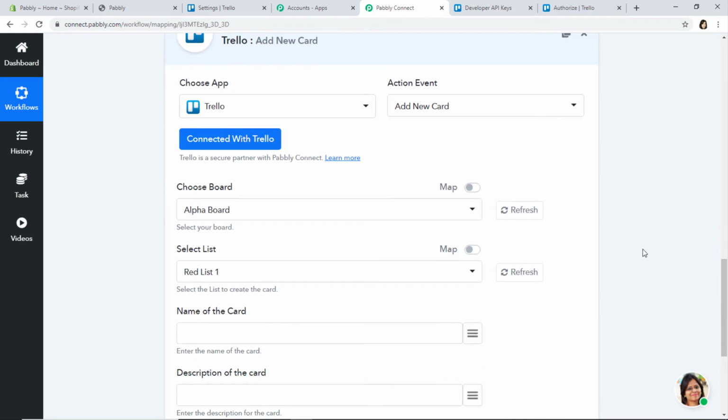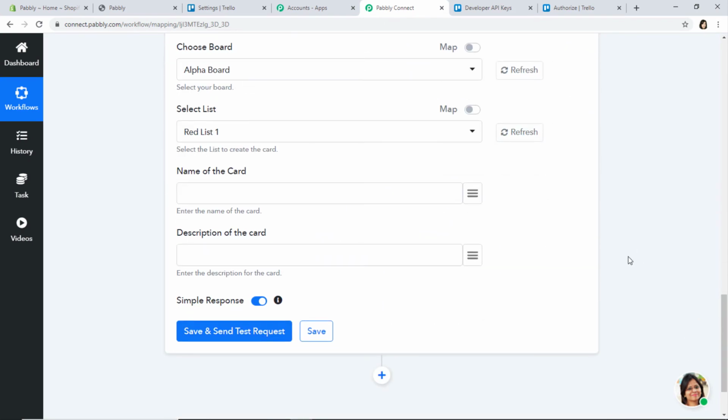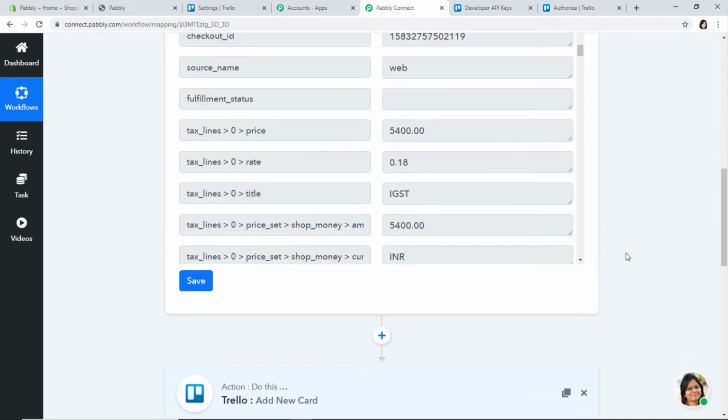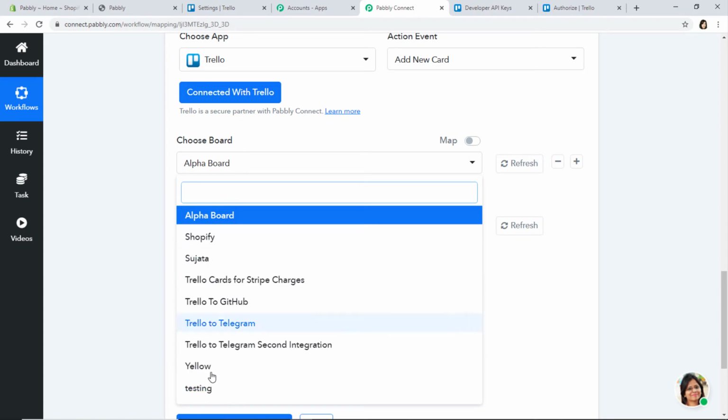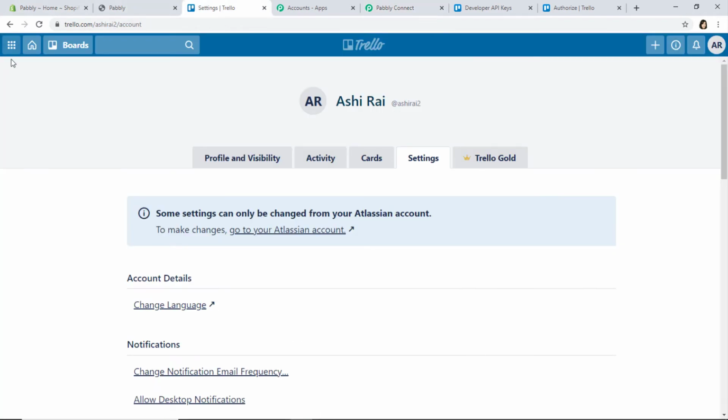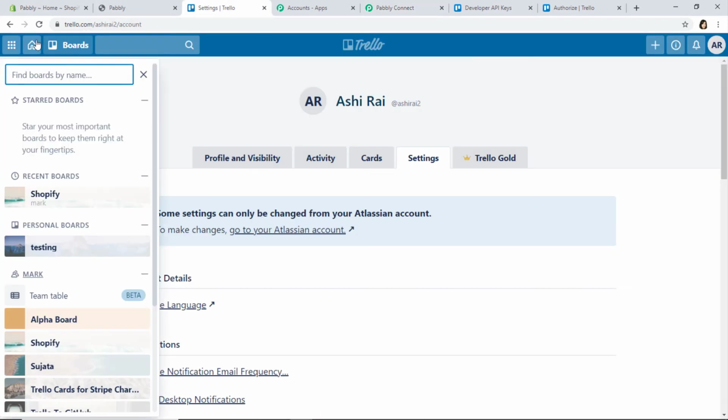Okay, so now here we have some fields and we have to fill the information according to our webhook response. So first here choose board. So you might have created some board in your Trello account. If not, you can also create a new board. When you click here, you can see we have so many boards over here. So I'll show you. I'll go to my boards over here.